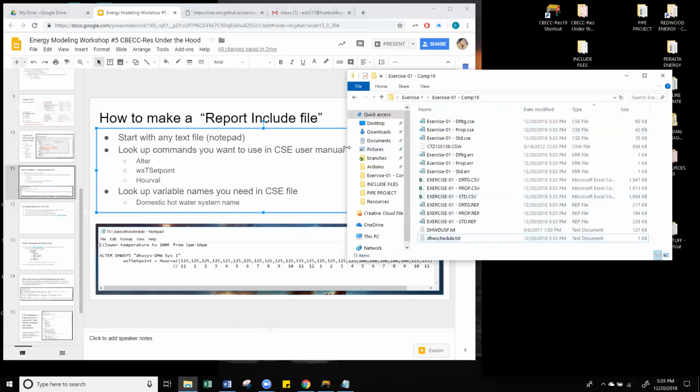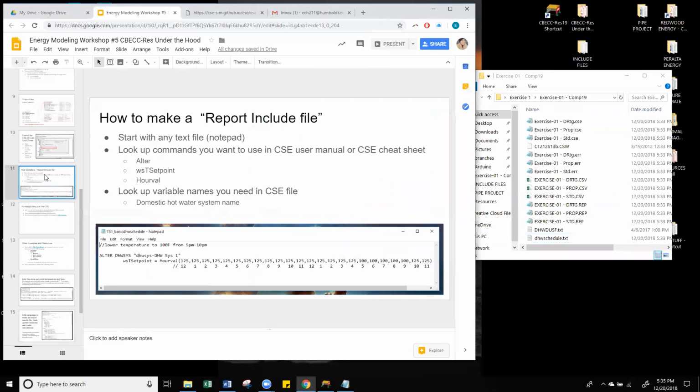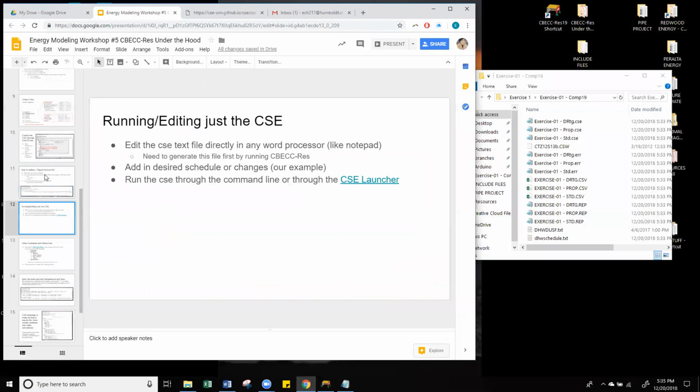So that's that. So a more simple way, maybe, is, so like I said before, there's two different ways we can control the CSV. One was through CBECC-Res, and where we have this include file that we have here. So instead of doing that, we can just edit the CSE, but instead of running it through CBECC-Res, we're going to run it through the CSE launcher. And again, you need to use CBECC-Res first to just generate those files that I showed you, and then you can go in and edit it and then run it through the CSE launcher.